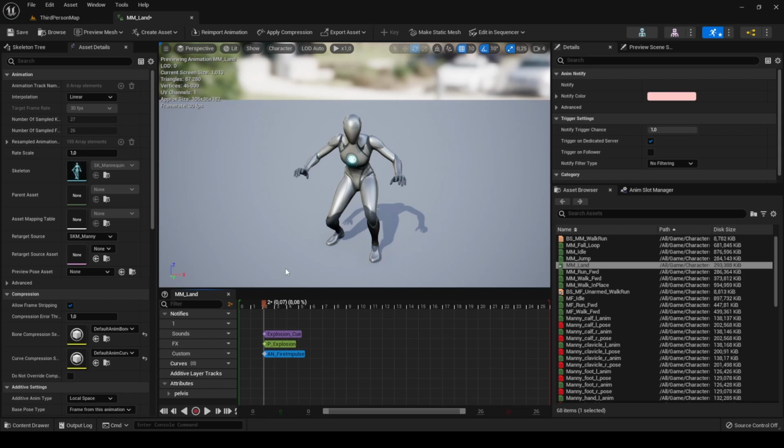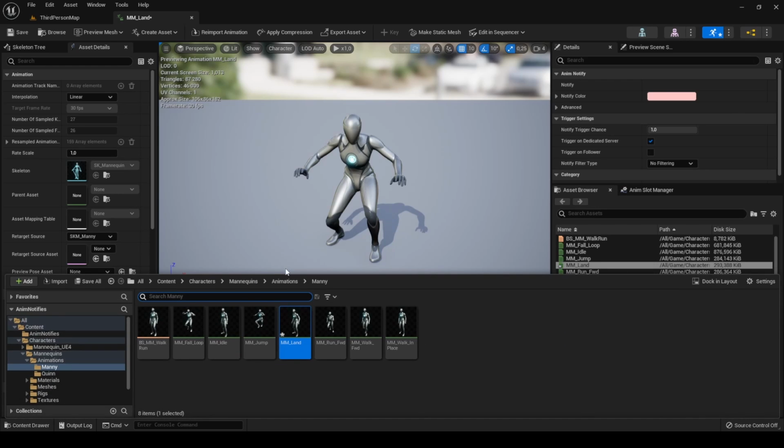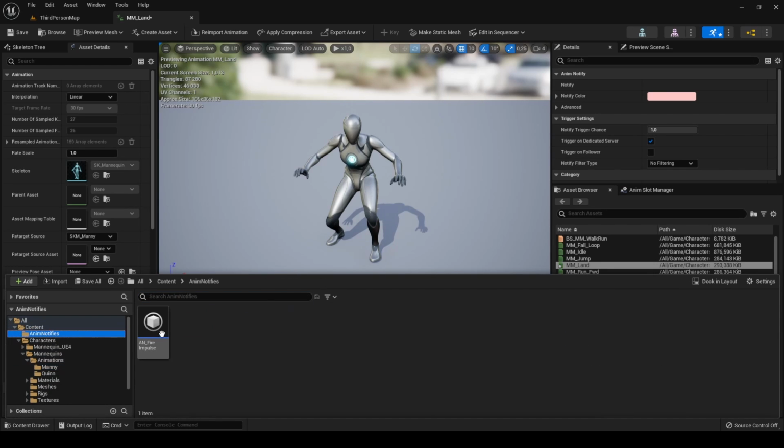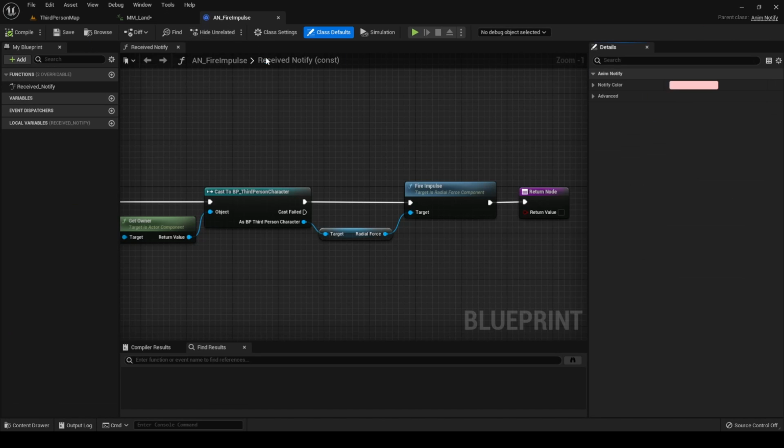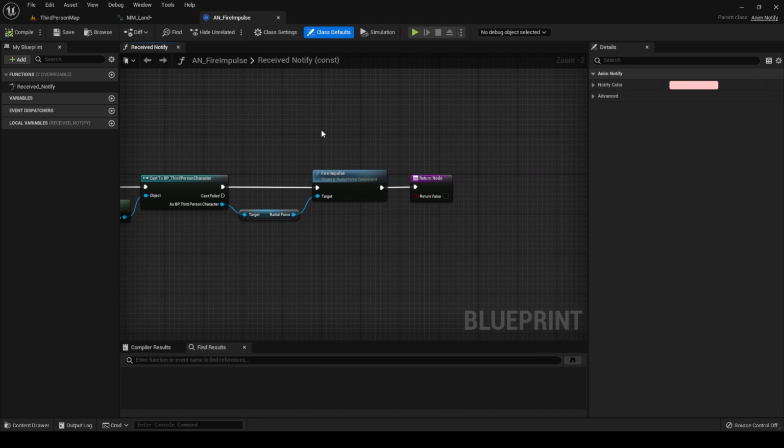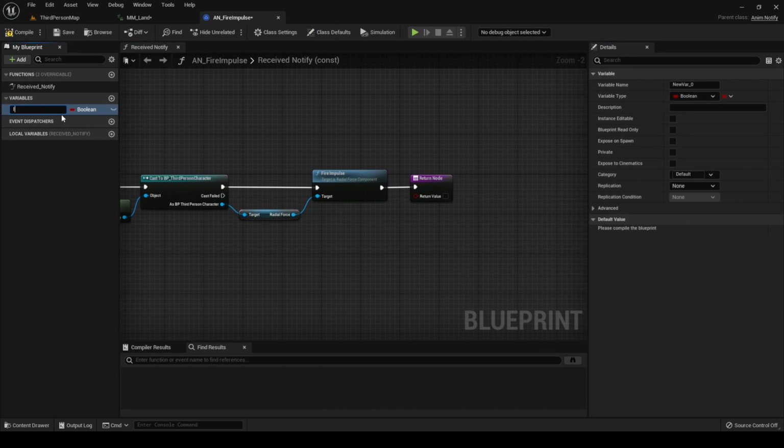Now there's an issue. I want this explosion to be stronger, so I need a way to set the strength of the impulse from the notify. For that, let's go to the Fire Impulse notify and make some changes. First, let's add a variable called Impulse Strength of type float and make it public. This will expose it on the Animation Notify details back in the animation file. Compile and set the default value to 100,000, so we match the value we already set in the component, in the third person character blueprint.